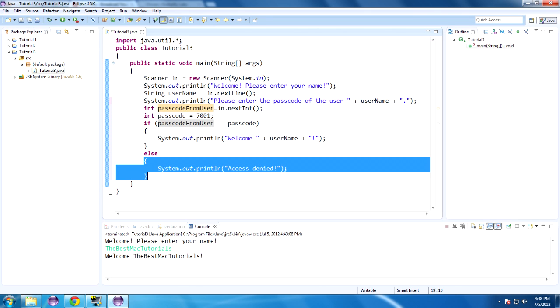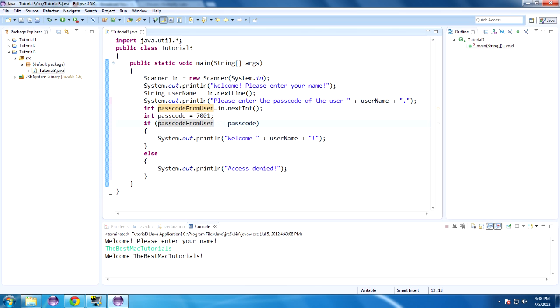So, anyway, if passcodeFromUser is equal to passcode, notice the two equal signs, then do this, otherwise do this. So, how does this work? Why are there two equals? Well, one equal is for assignment. It's the assignment operator. It says, take what's on the right side and assign it to the left.